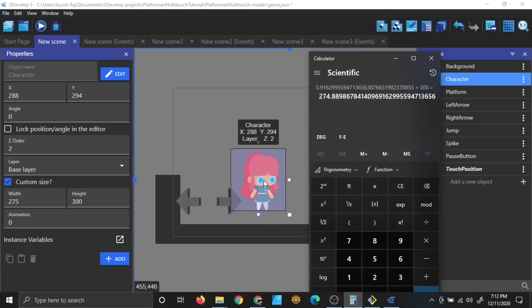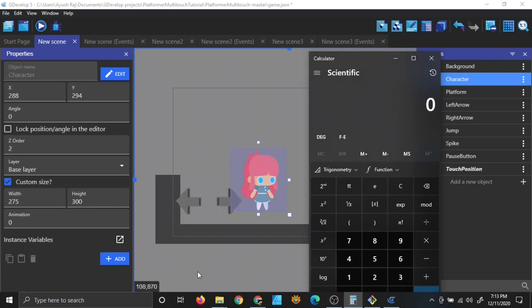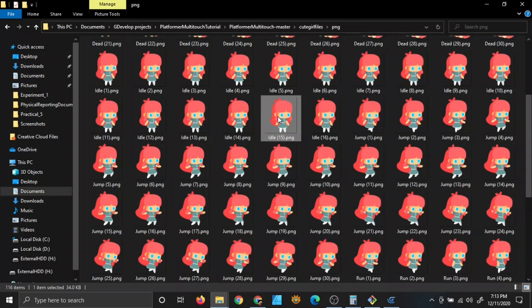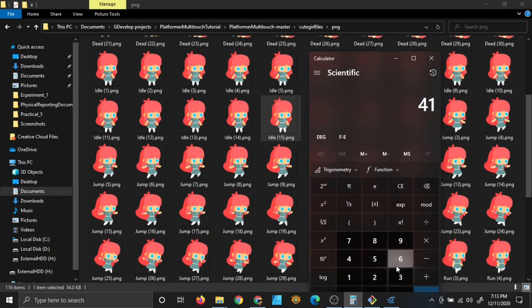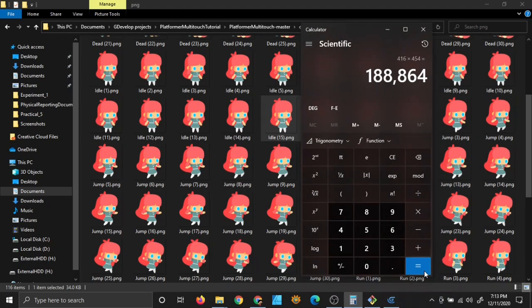But 300 height looks a little too much. So this time I will put my height to be something else. So let me delete. I have to input the ratio again. What was it? 416 cross 454. My ratio, and oh well, I multiplied it. I have to divide it. 416 divided by 454. Yeah, 0.9163. Okay, and multiplied by not 300 this time, maybe 200.